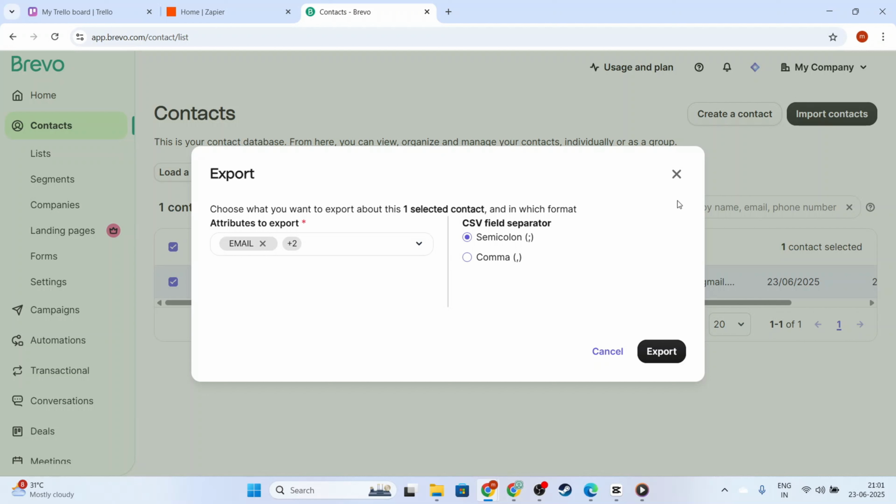You'll see a confirmation message indicating that your export is underway. The actual export process will only take a few moments, depending on the size of your contact list. While your data is processing, it might be a good time to take a quick coffee break.